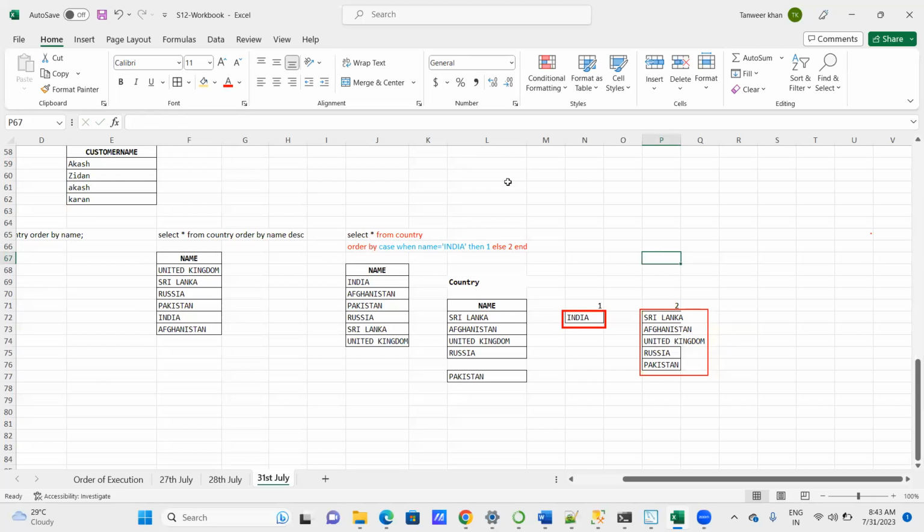After order by, I will repeat this. Order by case when name is equal to India, then 1. This blue color code, what is the meaning of it? Keep India in which bucket? Bucket number 1. Then else 2 means the remaining country names, keep those in bucket number 2. The remaining countries I kept in bucket number 2. Hope it is clear.